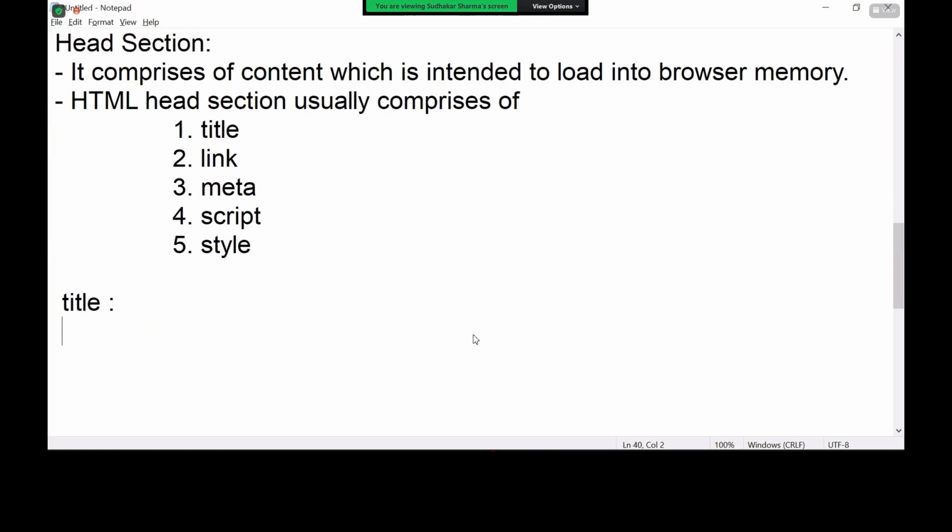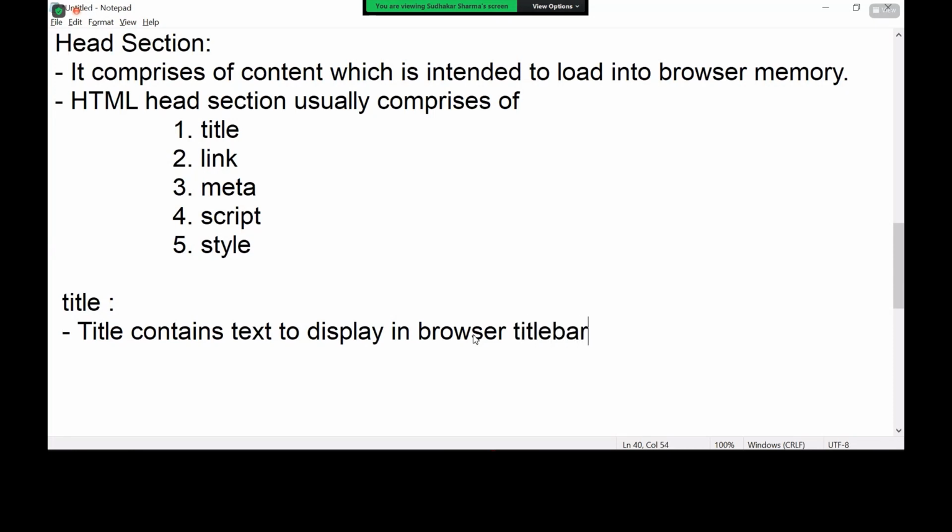Title actually, the concept of title is: title contains text to display in the browser title bar. It contains the text to display in the browser title bar. Not only that, title is also used in bookmarks.